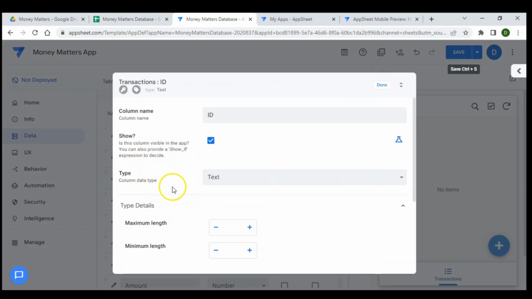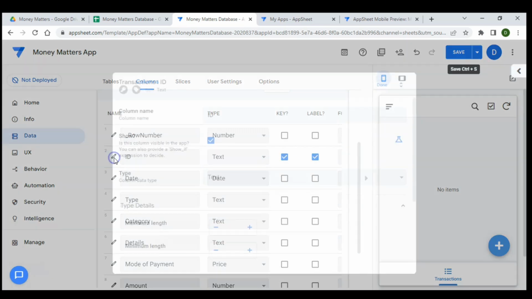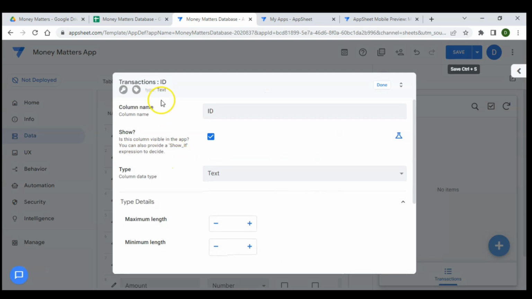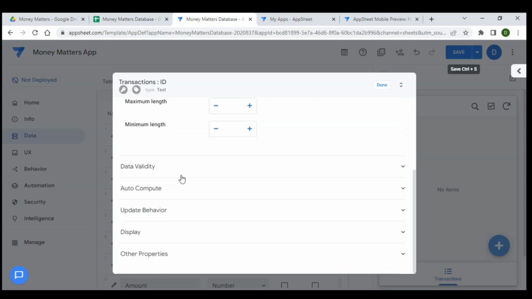So ID is the first one. Now ID is my key, so you can see the key over here. Let me just point that out. This is the key. So currently this column is showing in my spreadsheet, but I can choose for it not to show. So you realize in my preview app there was no column like ID. I can choose for this column not to show, but I'm going to leave it over here so you can see what it means for it to show and not to show.